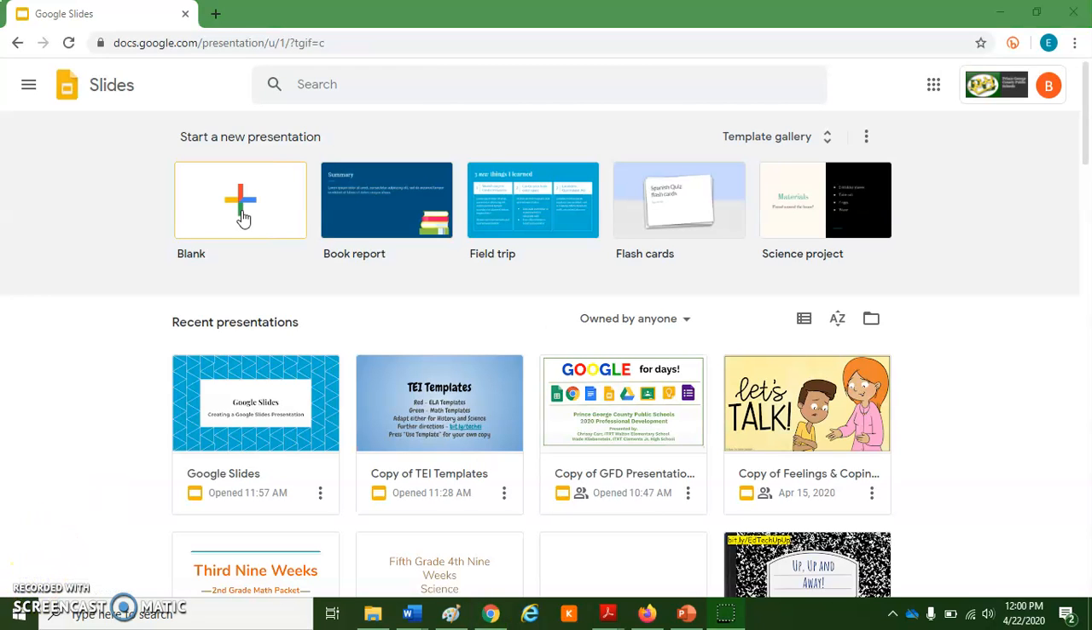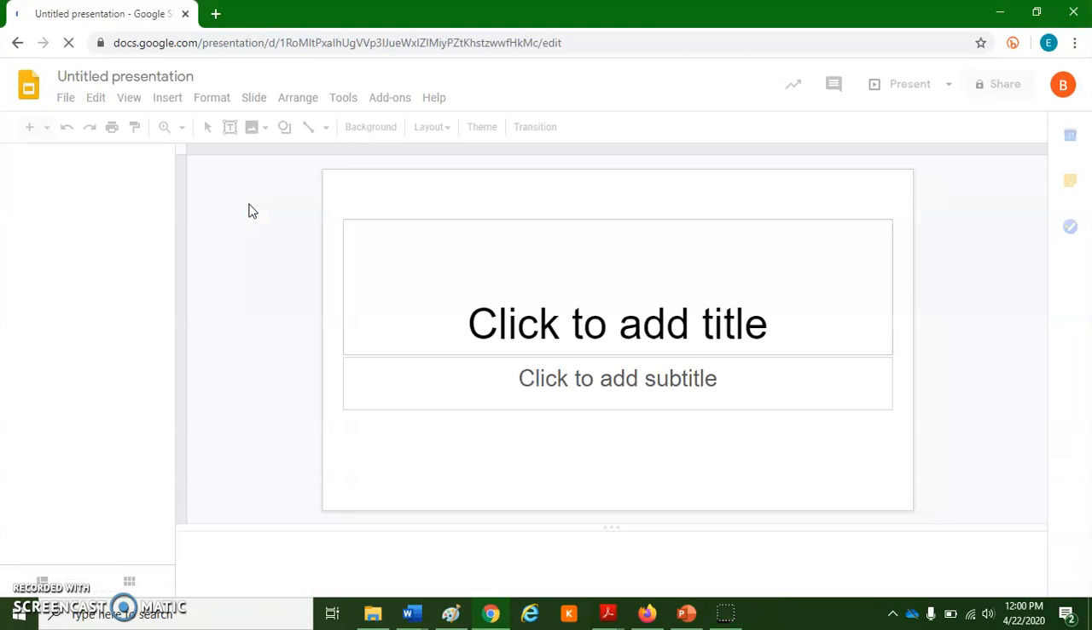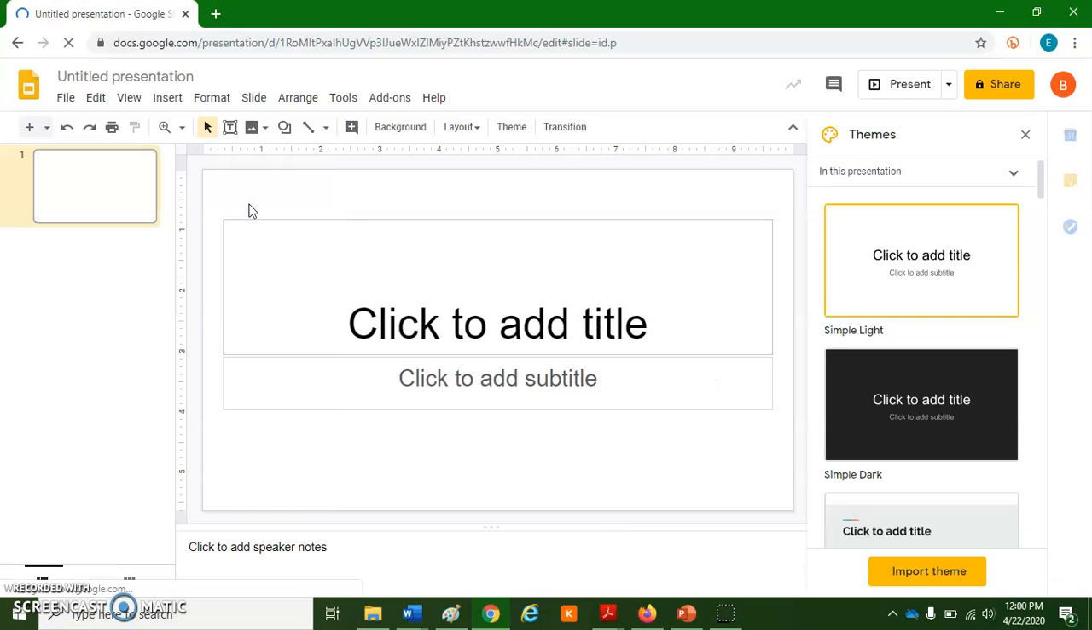Today we're going to start with a blank presentation. So you're going to click on the plus button where it says blank. And here you'll see that if you've ever used PowerPoint before, it looks very similar, and it's just as easy to use, if not easier. The difference between PowerPoint and Slides is that it's actually really easy to save your presentation.